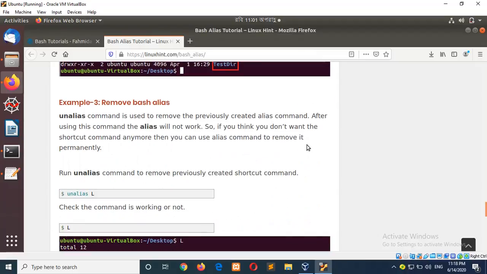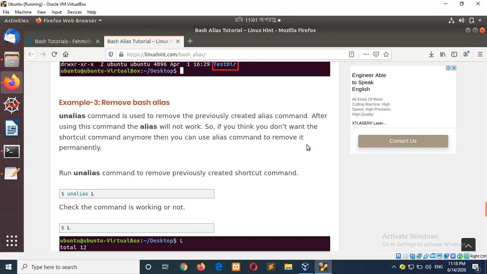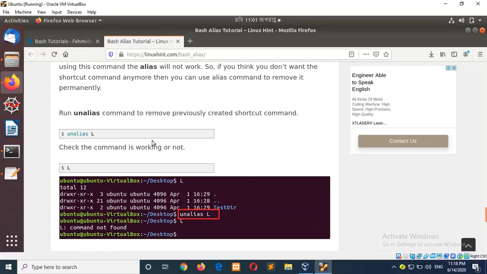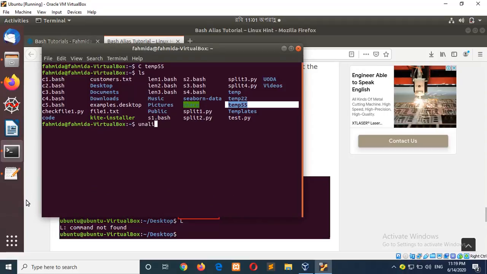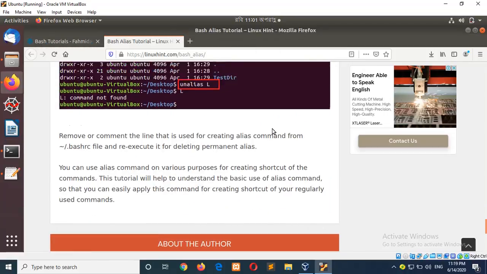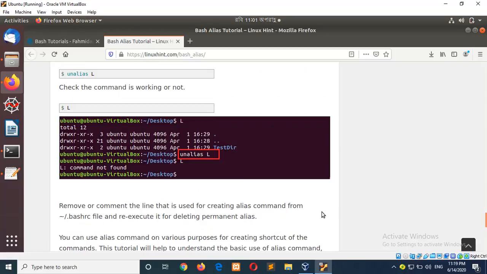And if you want to remove the alias command after creating it, then you just have to type unalias. Here my alias command was C, so just make it unalias C. And now if I type C stamp 90, then it will show command not found. In this way, you can apply the alias and unalias command in your bash script.